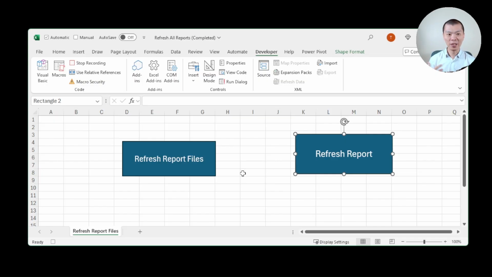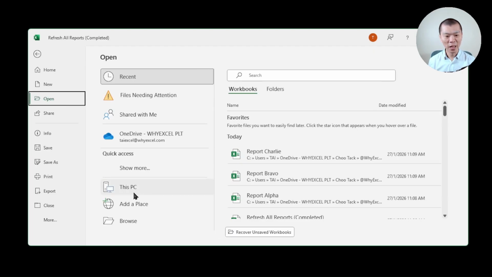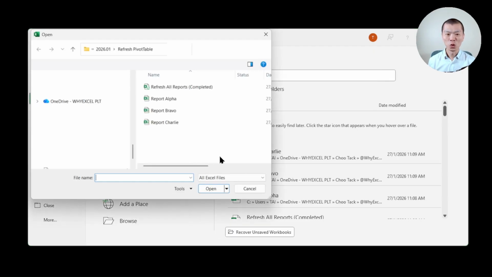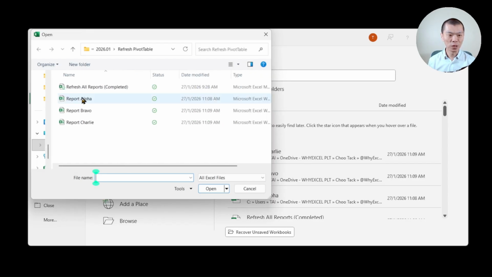I'm going to use this file to open the report file and then refresh it, and only then save it. So I'm going to do this manually 3 times for 3 different files. I go to File, Open, and Browse. Yes, I go to the folder. That is the folder. I go to Report Alpha, open it.